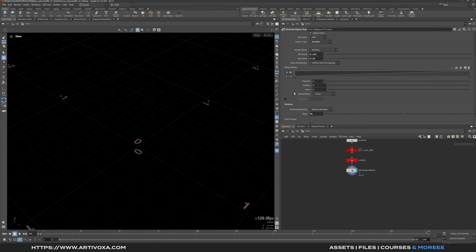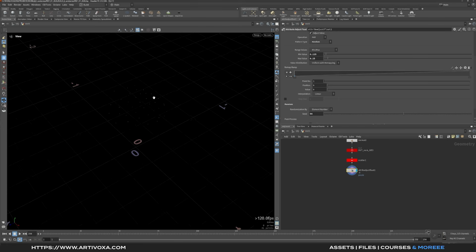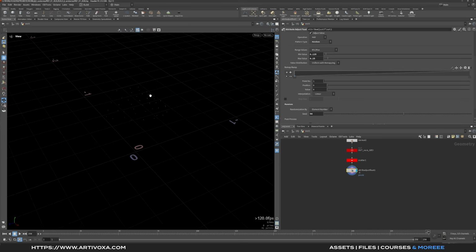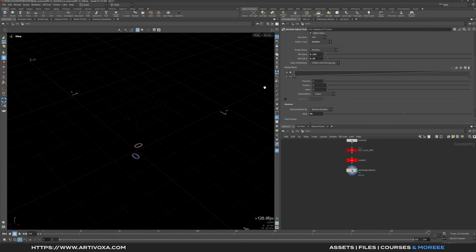So to make the distribution a little bit more random, nice and noisy, I will just put some points into this remap ramp so we can have a better and more organic look, if you will. So let's choose this point number 1 and set it to a position of 0 and a value of 0.43. I already put down a second one. This will be at the position of 0.2 and have a value of 0.2 as well.